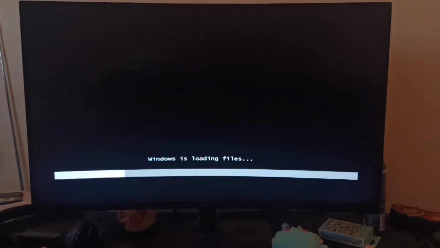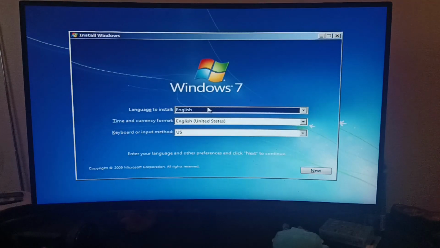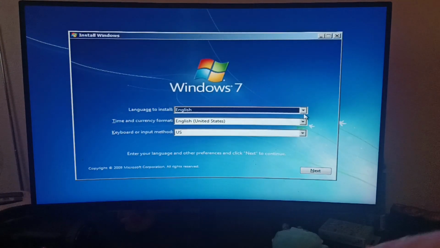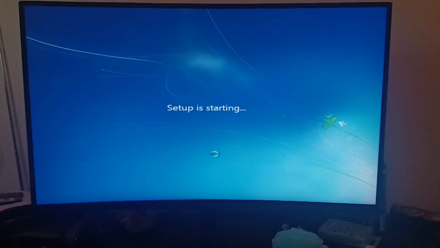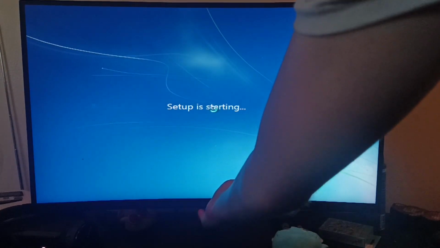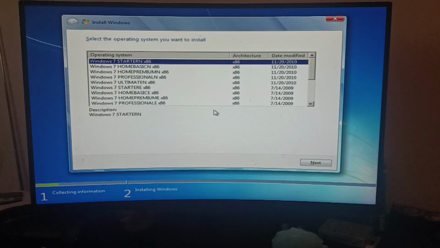Windows is loading files. Okay, we're starting Windows. And here we are, Windows 7. Now let me double check that partitions are set up correctly. Actually, I think we might just be able to install it like we normally would. Pretty sure this is running in 1024x768, although the Mac is just upscaling it to 1080p. Oh, I forgot. These are 32-bit versions of Windows.